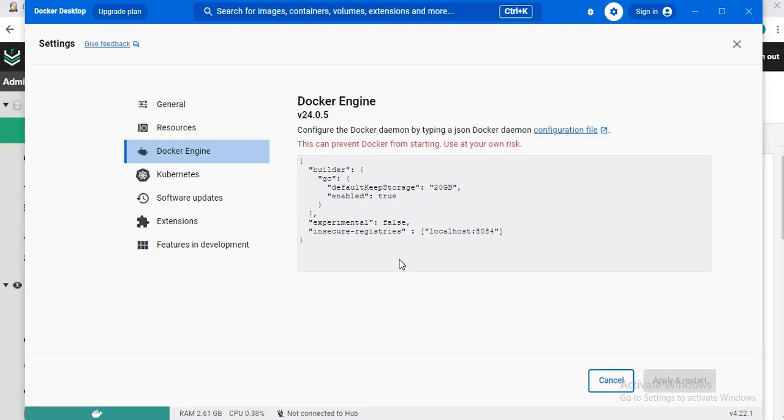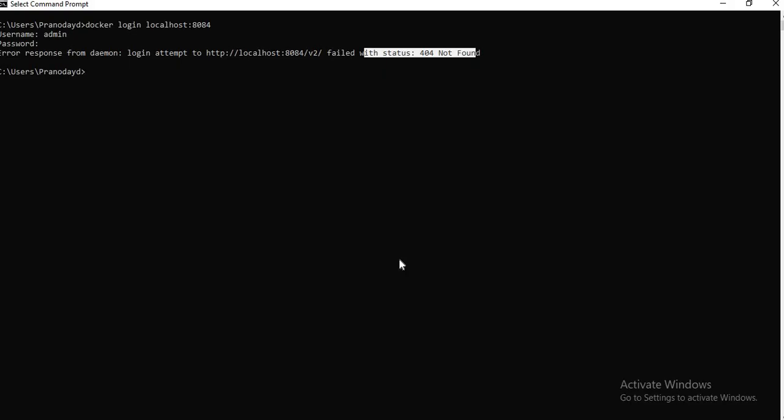So now it is started. Now let's try logging in. Localhost 8084.